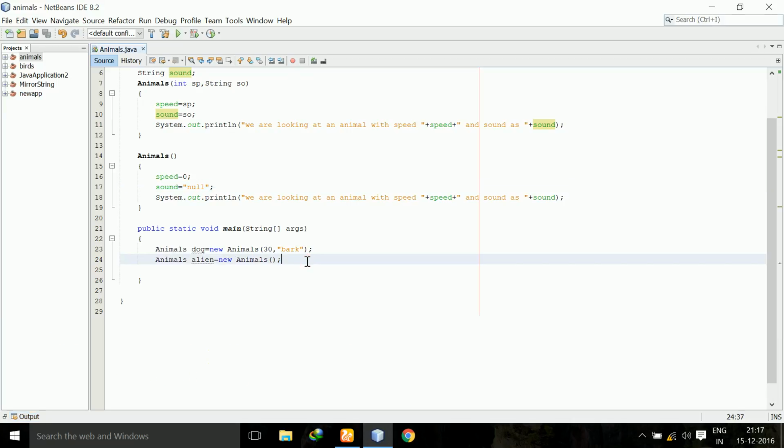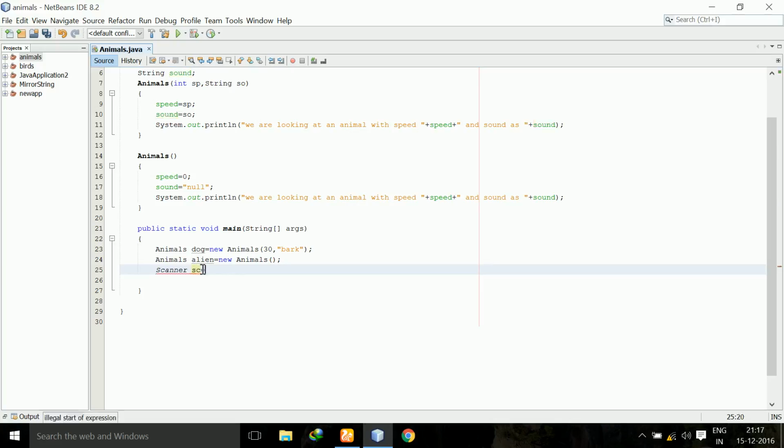So we can also do one more thing. Let's say we take the value of speed and sound from user, right? So we'll have to create a new scanner class. Scanner class is used to scan the values as input. It is same as creating an object, but we have to use the keyword scanner. Let's say Scanner sc. sc is the name of the scanner variable, new, not very different from any other object, and we write here System.in.